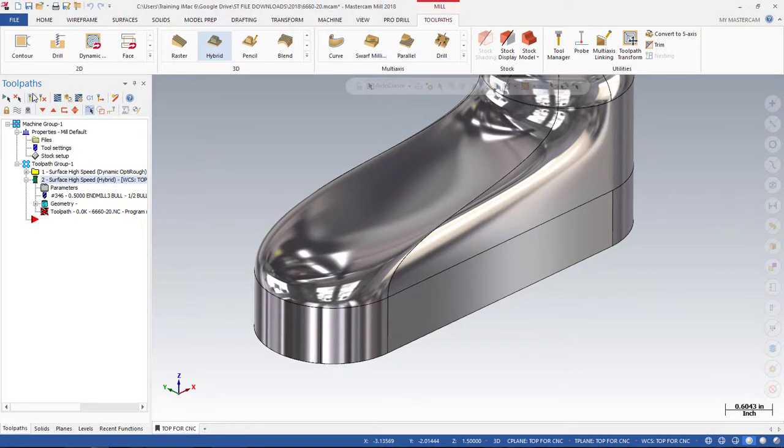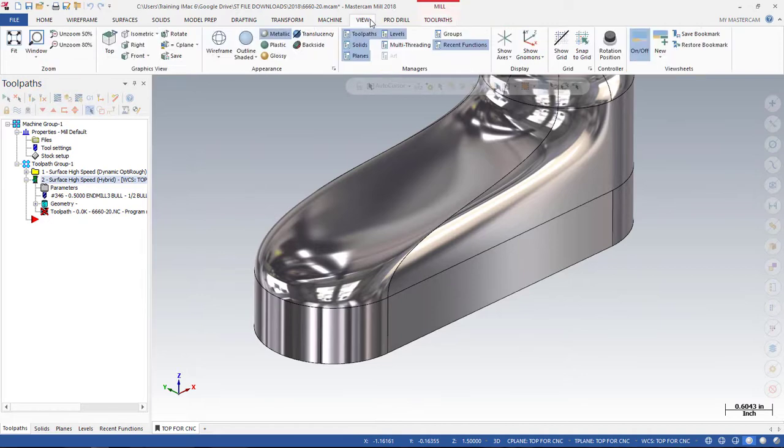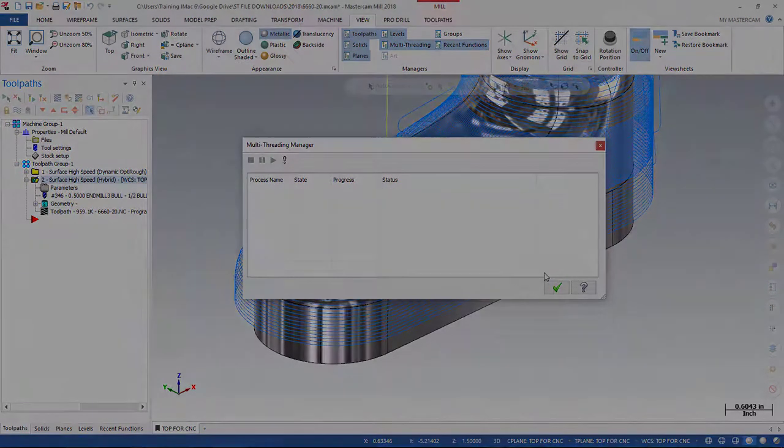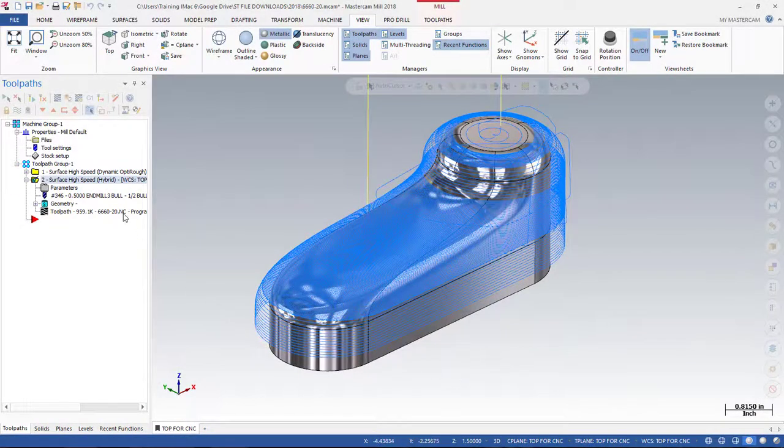If you want to see the progress of your toolpath processing, you can do so from the View menu in the Multi-Threading Manager. So first thing I notice is that the size of our toolpath has been reduced quite a bit.